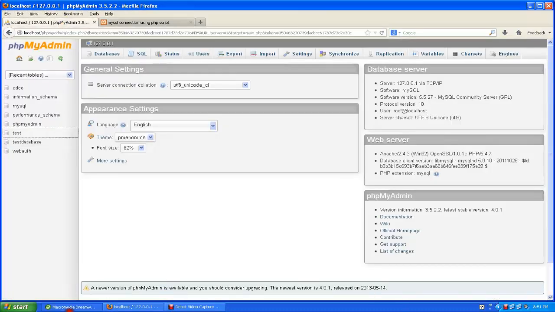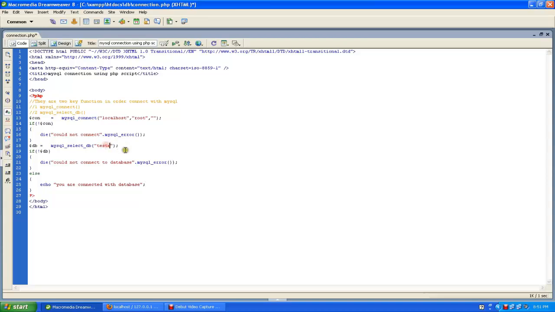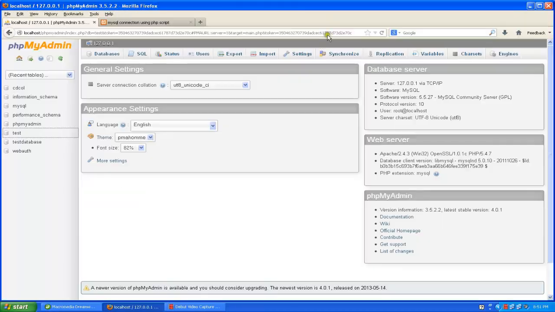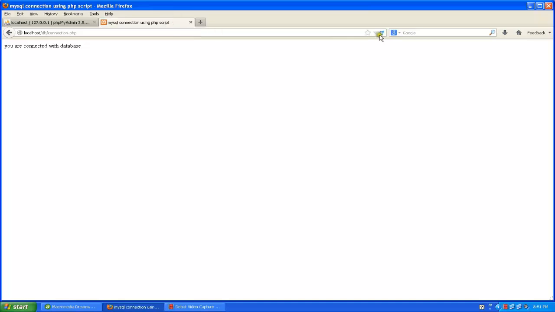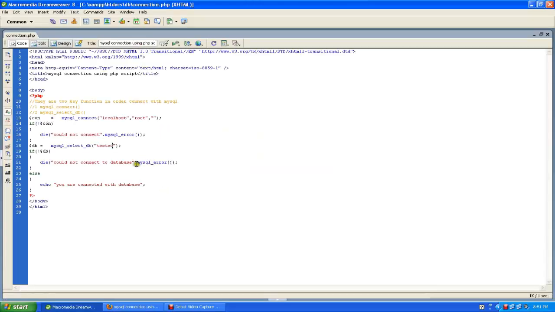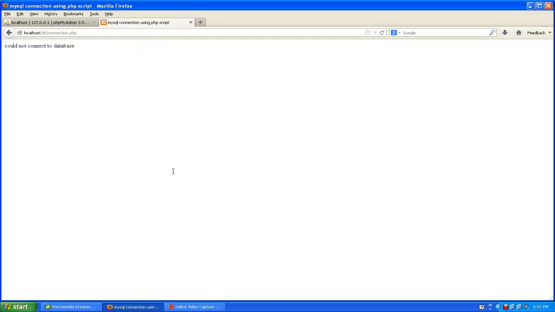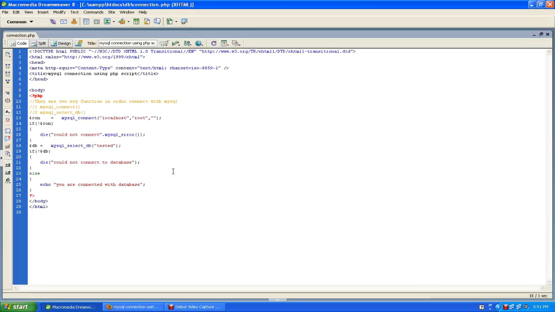Suppose if I give a different database name which doesn't exist, it will show one error message: could not connect to database, unknown database name tested. Why does it show clearly? Because I used mysql_error here. If I remove this, you can't find out exactly what mistake you have made. It simply shows could not connect to database, that's it. So while working with MySQL, it is very important to use mysql_error for every connection or every query, because it will show you clearly what kind of error has occurred.